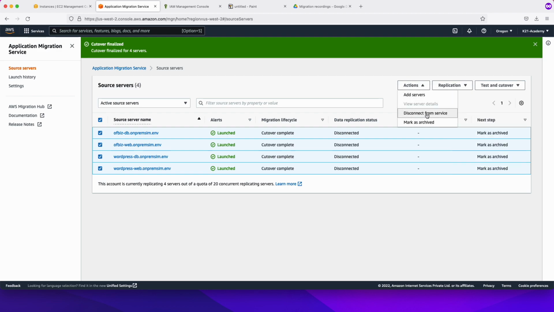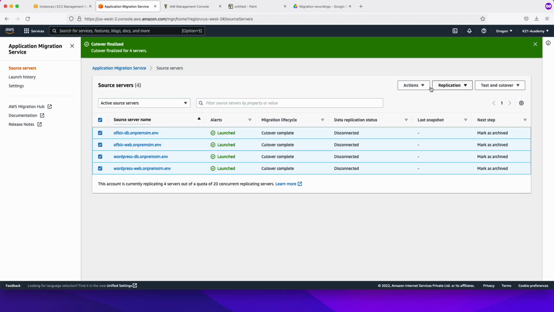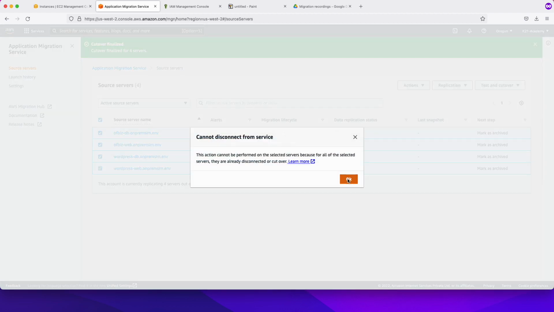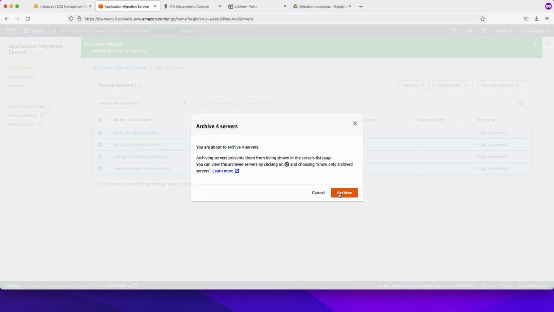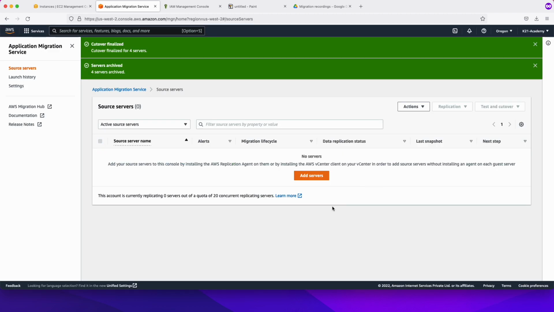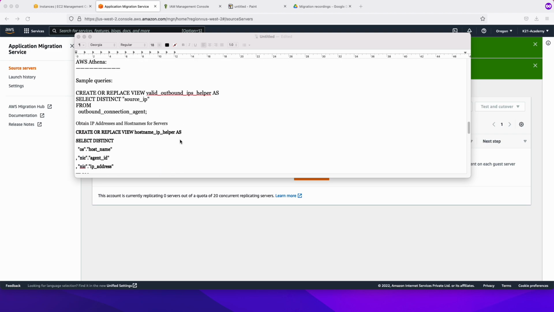And finally, just go ahead and disconnect from the service. First you mark it as archive. Okay, I'll just say disconnect from the service first. Disconnected, and I'll go ahead and archive it. That's how you successfully migrate your on-prem servers to AWS. But this is just assess, mobilize, and migrate. But if you want, now that you have migrated everything to AWS, you can also go ahead and modernize it.